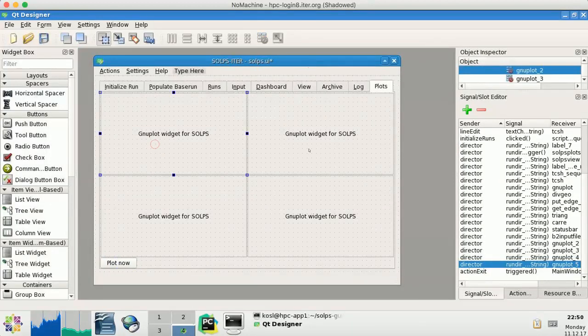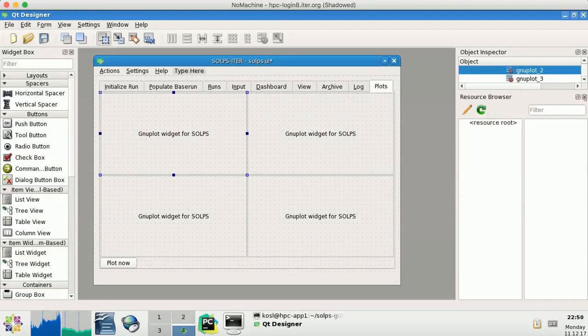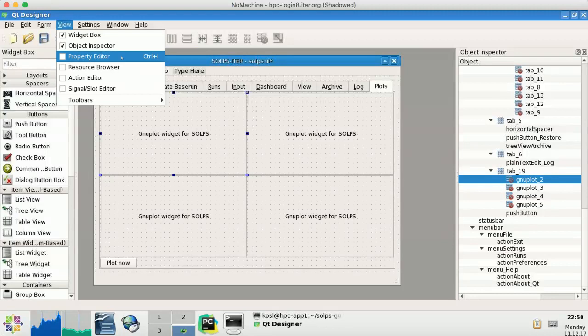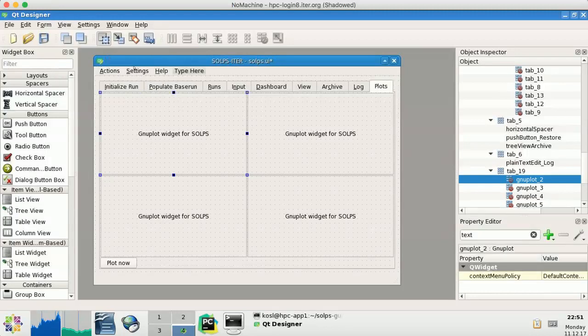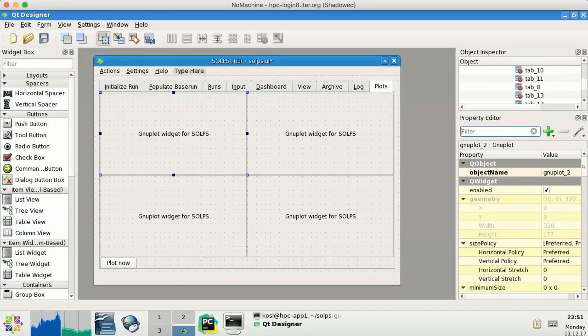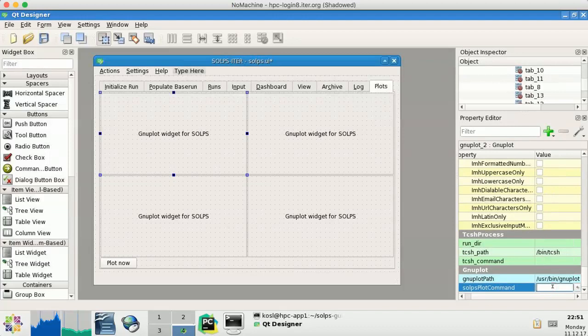Click on the gnuplot widget. We need the property editor again. We don't need this, we don't need that. We go here to the view. As you can see, the property editor is basically called with Ctrl-I. And we expand a bit, remove this filter, go to the bottom of the gnuplot widget, and you can see there are some properties. Let's say SOLPS plot command. For this I will select ratio reg.